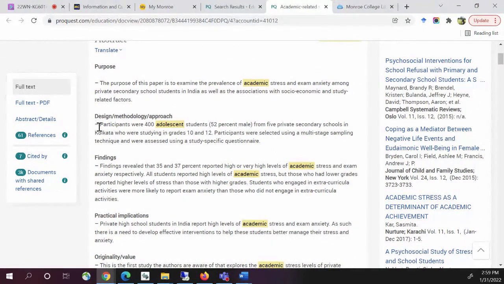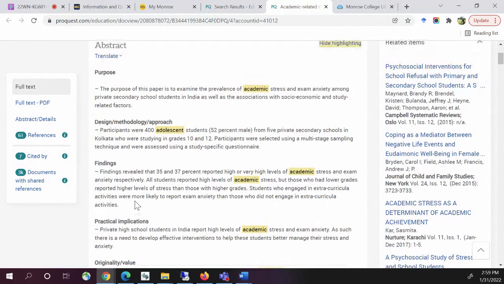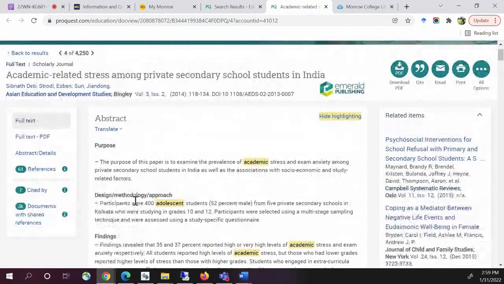So those are some key words that you really want to pay attention to. Study design, methodology, study methods, approach, data collection, and those are words that will be related to how a study is conducted. Or when we're thinking about what a study found, findings, results, those could all be indications of the fact that this is a research article. So I'm going to say this article is a research article.